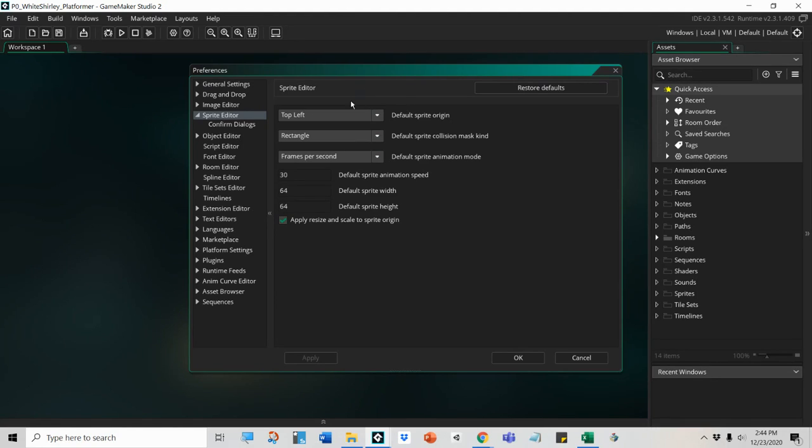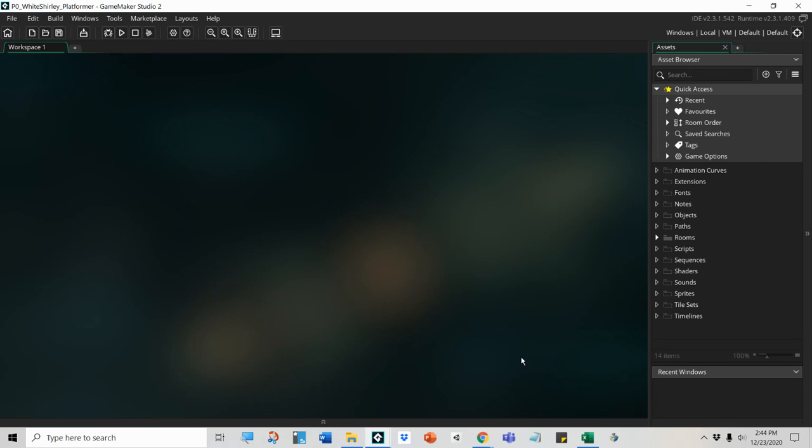By default, our origin is set at the top left. I'm going to change that to middle center because most of the sprites we're going to use for this game are going to have their origin set to middle center. Then down here, I'm also going to change the width and height. I'm going to change those to 32 so that I don't constantly have to resize every sprite that I make. For the most part, the sprites in this game are going to be 32 by 32. Now I'm going to click Apply and OK to close that.